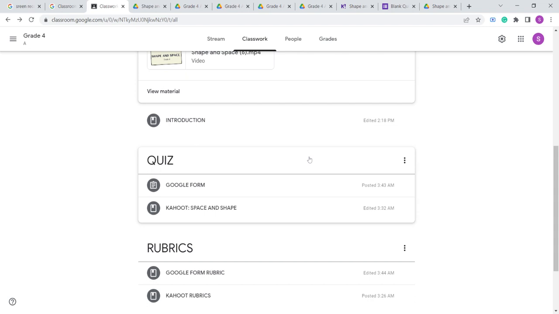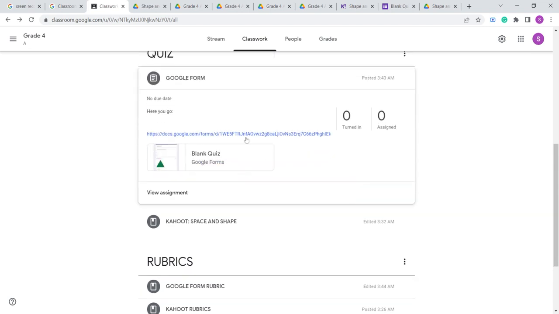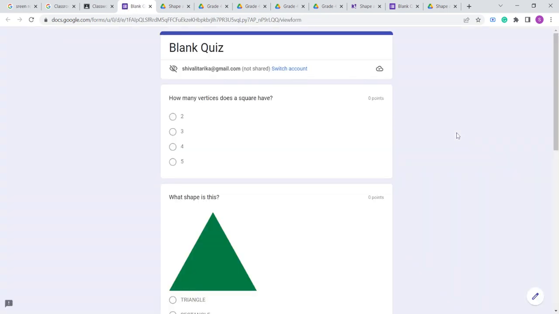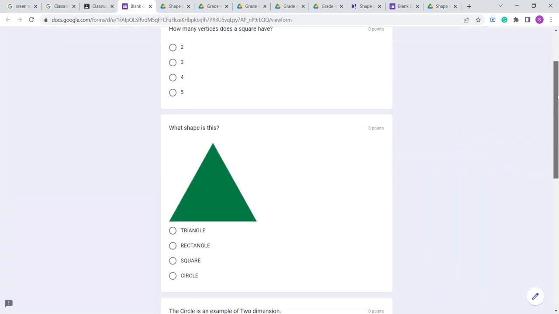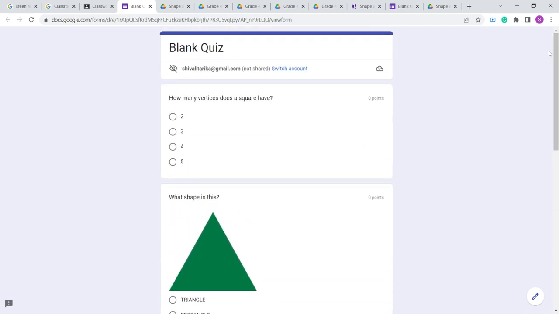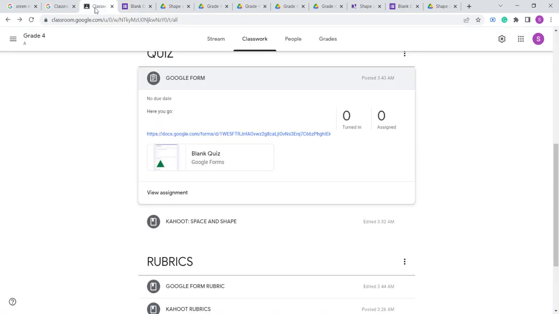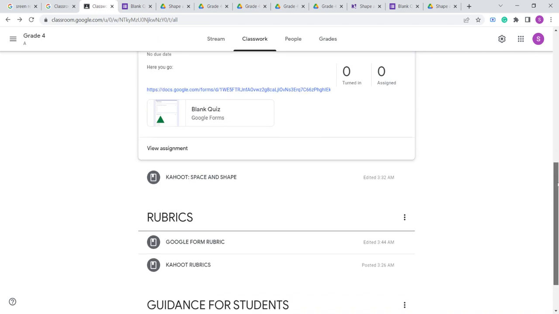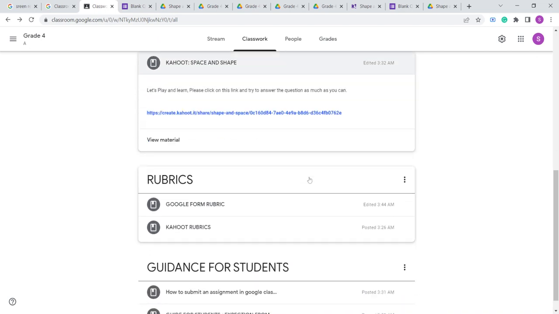And the third thing is the quiz. I can assess the students with the help of these two types of quiz. This is the quiz form, and in this quiz form there are five different questions related to the triangle, square, and rectangle. I will send this form to the students so that they can give the answers to the questions, and I will also give the time to answer that kind of question.